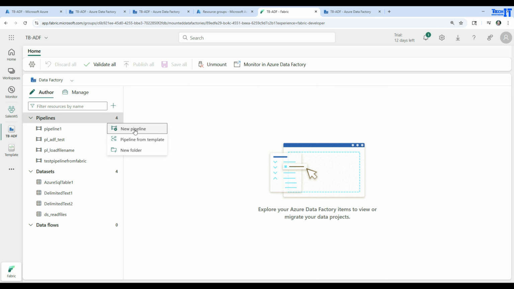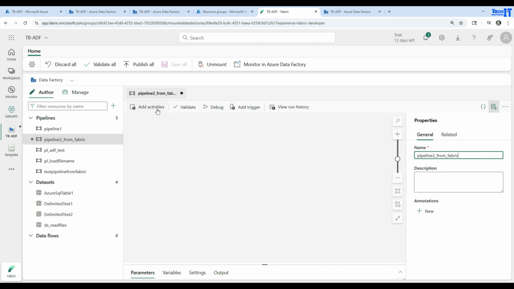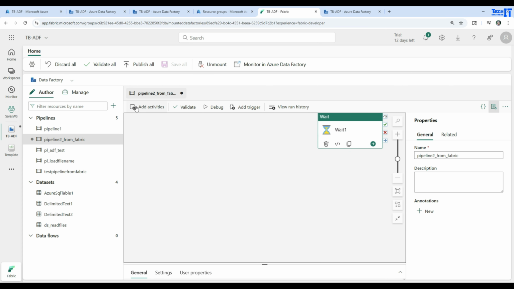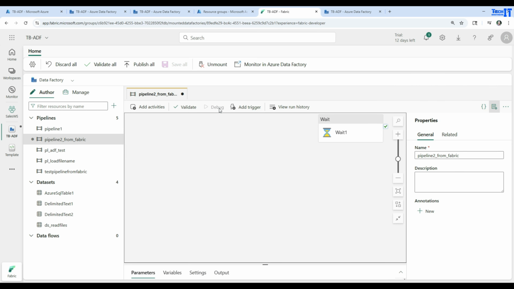If I want to create a pipeline in Azure Data Factory, I can do that here as well. I can click New pipeline and name this one From Fabric. So inside Fabric, I'm creating this pipeline. I can go to Add activities and add just a Wait activity for now. Once that's done, I can validate, close, and debug and run. If I run it, it's going to run just fine here.